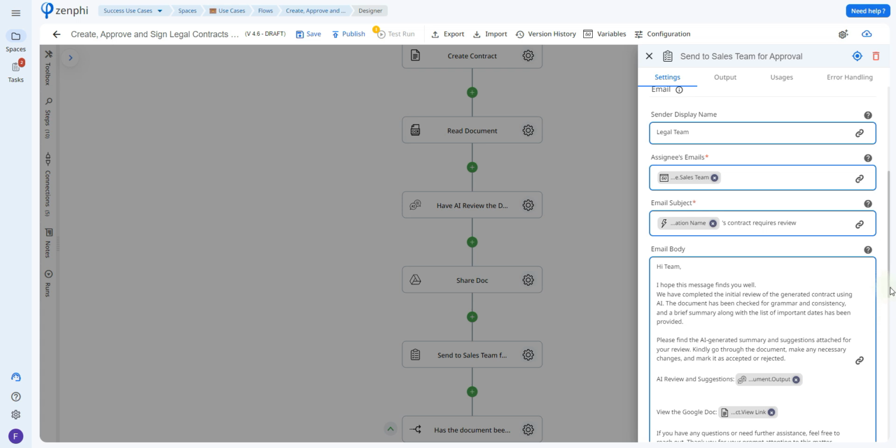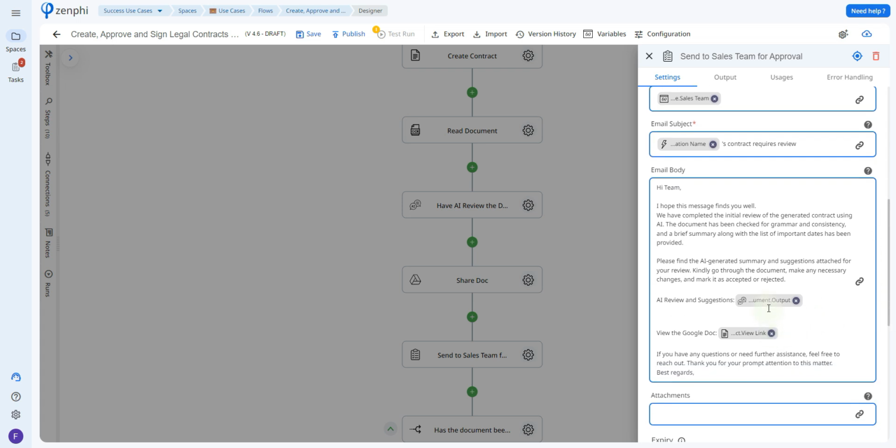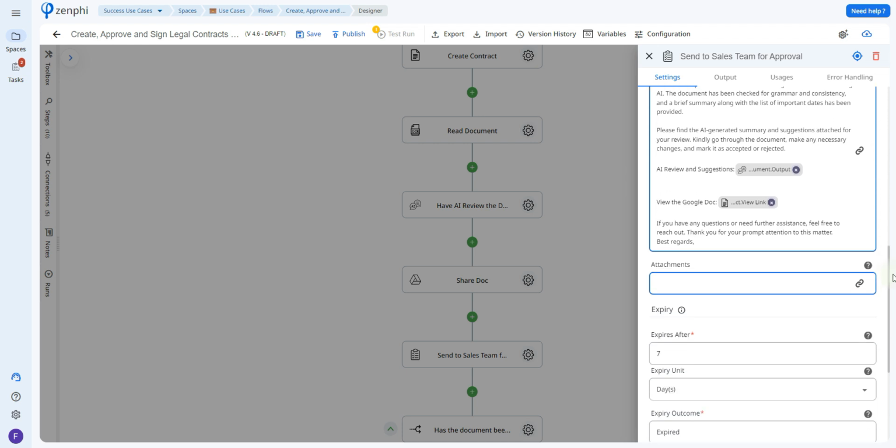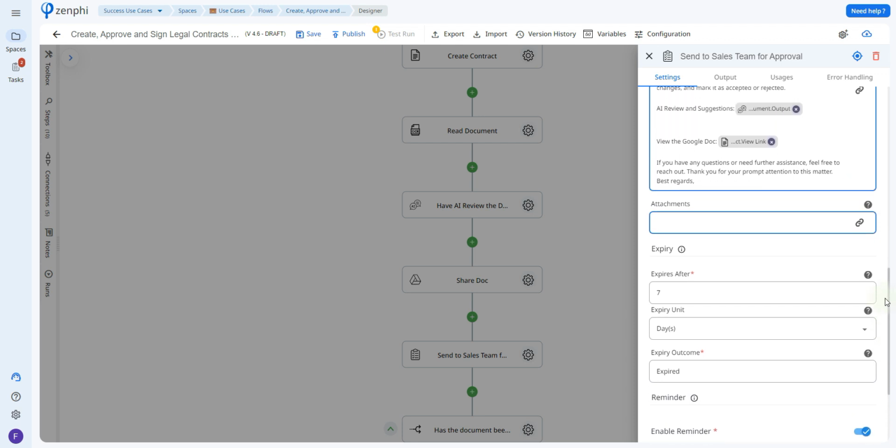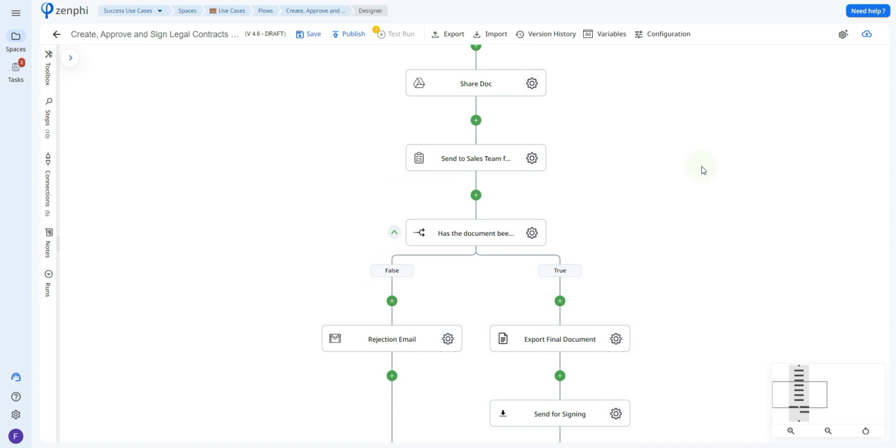And here I have basically indicated that AI made these suggestions in case they want to make those changes, and then afterward they can either approve or reject the contract. So that's basically what the body says. At the bottom, you're able to add an expiry date as well as reminders. And here I have also added a view link to the Google Doc. That way they're able to open it, make any changes if needed, and then add their response outcome. They do have the option to approve or reject, so depending on what they choose, we're going to go to a certain branch.